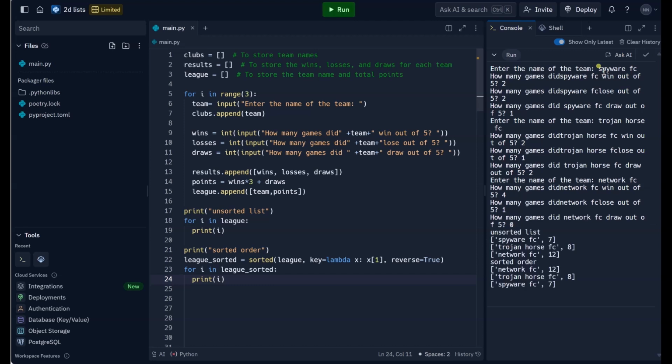Okay, so then we've got this new set of data, which Spyware FC got 7, Trojan Horse got 8, and Network FC got 12. And then when we put it into a sorted list using this code here, we've now put it in a different order, okay, of 12, 8, and 7. So we now know that Network FC won the league. So we could actually print that in if we wanted to.